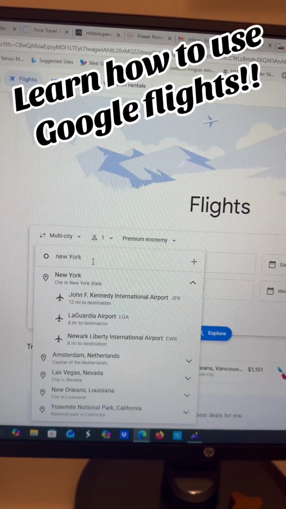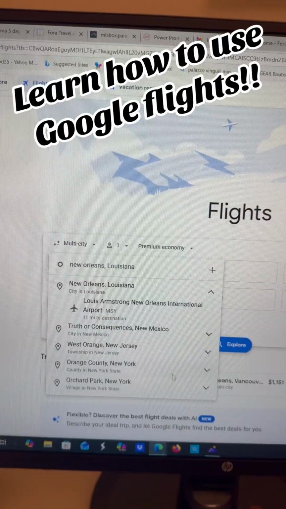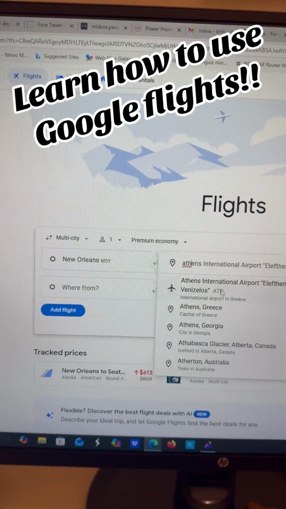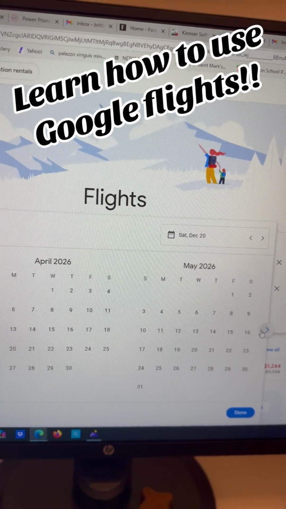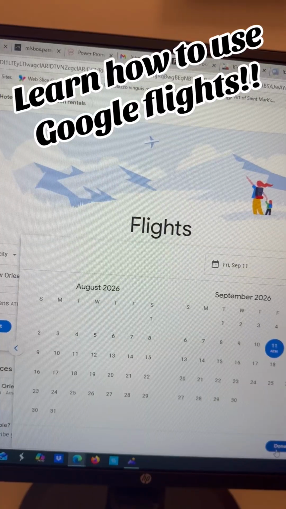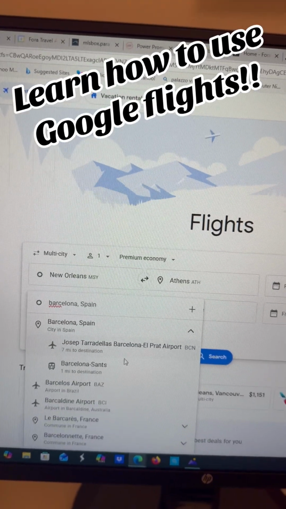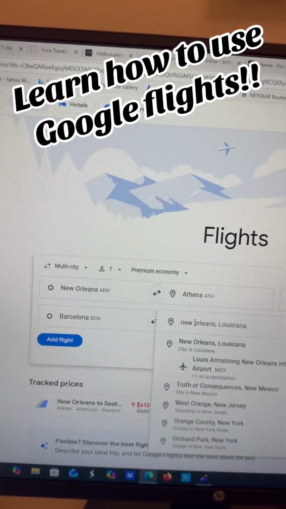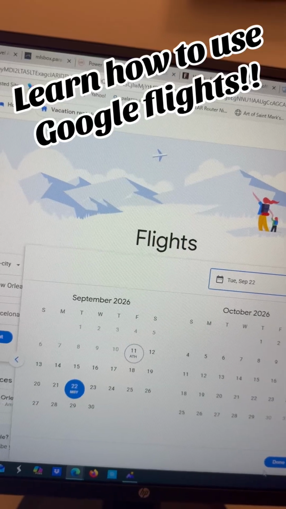So you will enter in your airport that you're leaving from, and you will enter the first airport that you're flying into. So I will be flying into Athens International, and you put your date here. Date is going to be September 11th, I know. And then I'm going to be flying home from a different airport, so I will put Barcelona and then back into New Orleans.